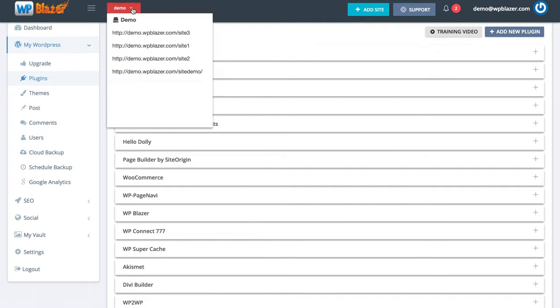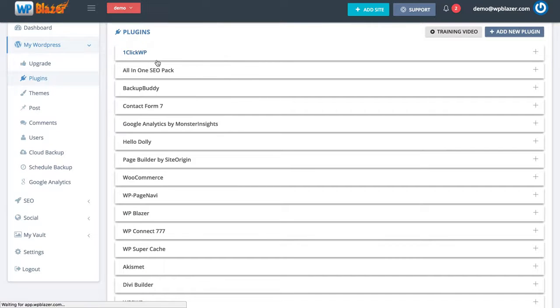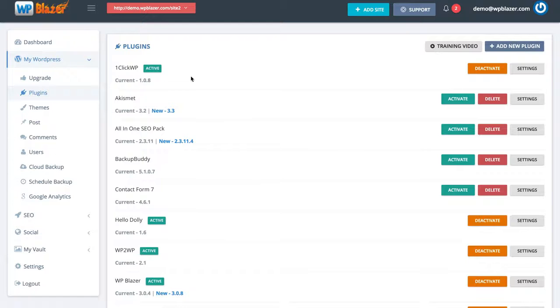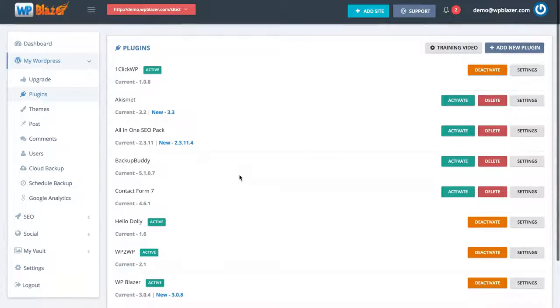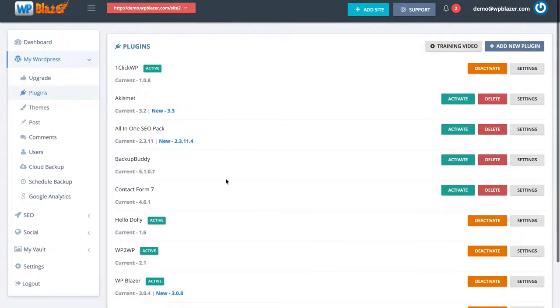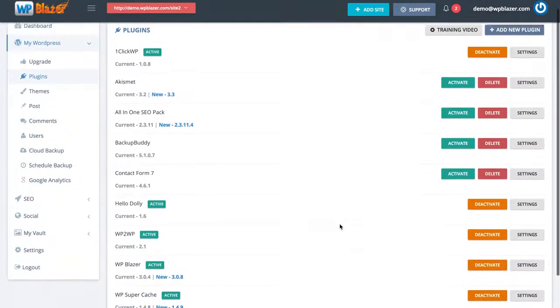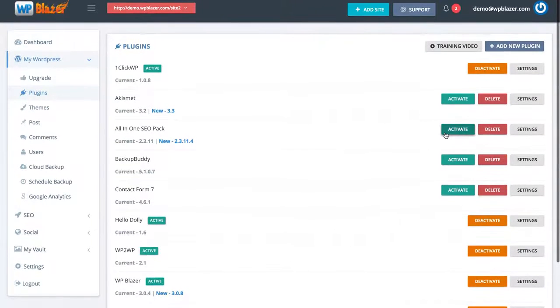And of course, if you wanted to dive into just one individual website, all you have to do is click on it from your list and you will see that the plugins navigation looks a little bit different now. We can see the exact plugins on that individual website, and we can come in here and deactivate them, activate them, delete them, and so forth. We also have the ability to manage the post, the comments, the users, which is pretty standard.